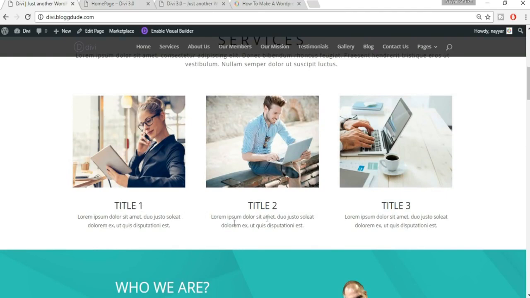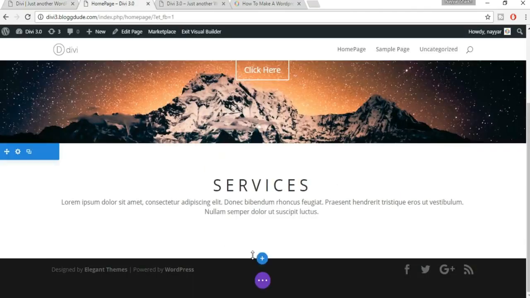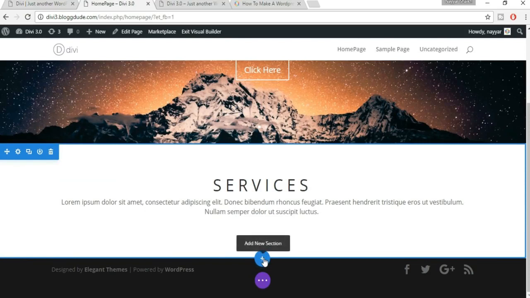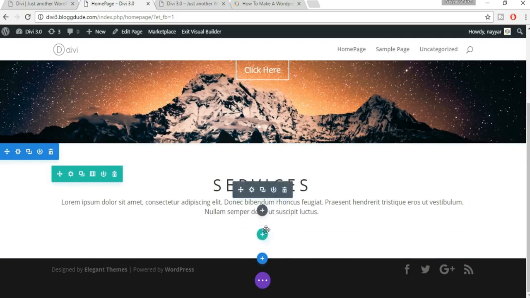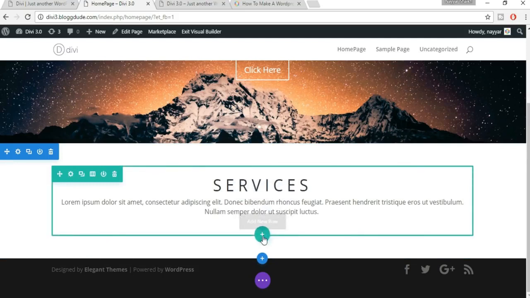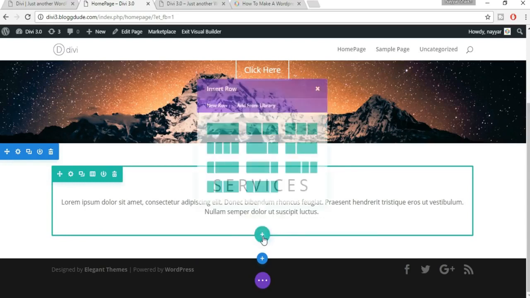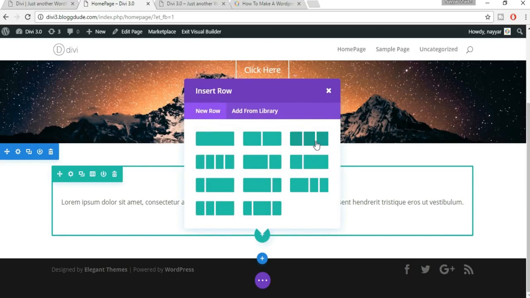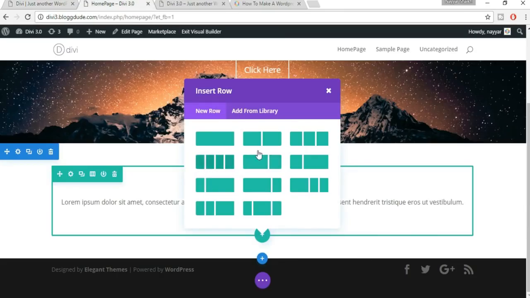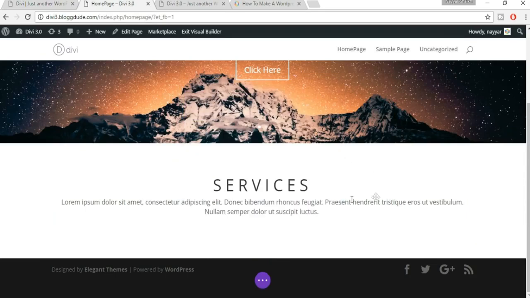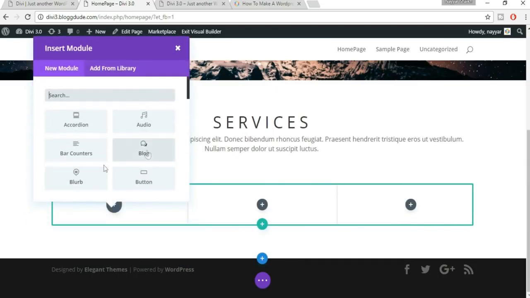So obviously, we don't have to add a new section because we already have a section. We have to add a row in this section. So when you hover here, you have this plus sign which says add new row. Click on that, and now you have to select 3 columns, or if you want to make more services then 4 columns or 2, whatever you like. I like 3 columns, so select this. And now from here select the blurb option.